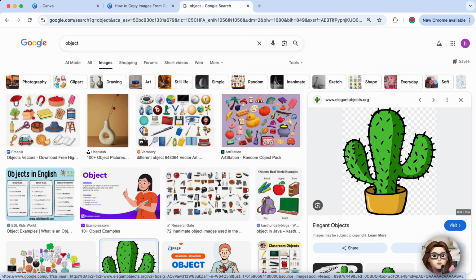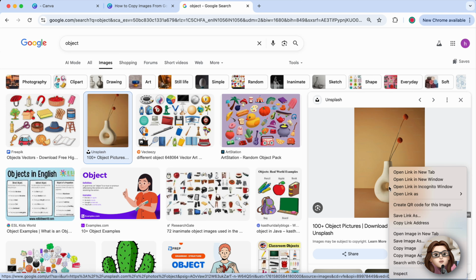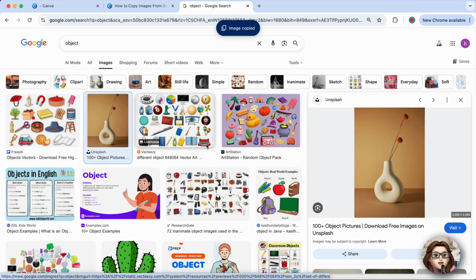Click on it to open the larger preview. This gives you a better look at the quality and details. Next, right-click on the image and select Copy Image. This stores it temporarily on your clipboard, ready to be pasted.